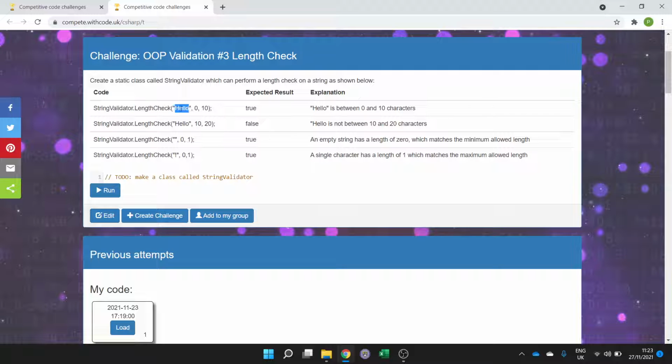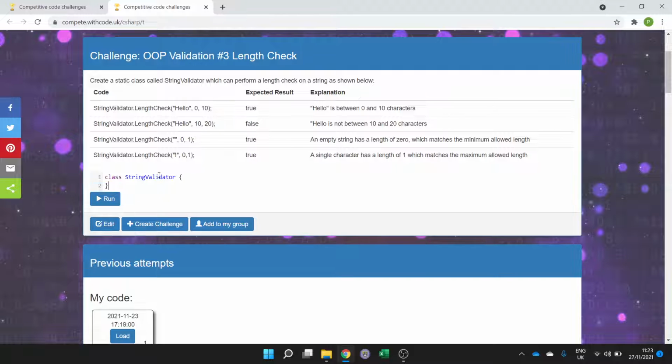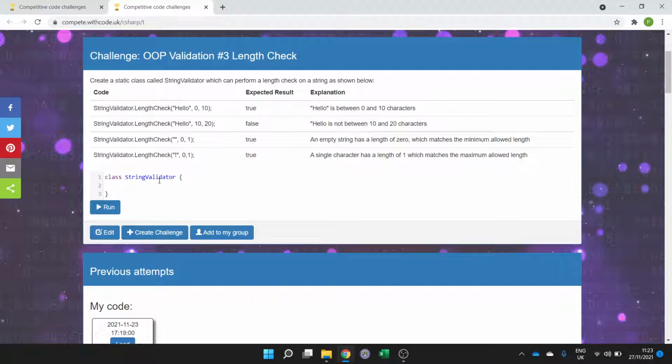So we want to provide a string and see if that string is within a minimum and a maximum length of characters. It's a bit harder than before because I don't give you any template code at all for this. So we have to make the class. The class is called StringValidator. Inside that class we have a public method, because it needs to be accessed outside of this class by other classes. It needs to be static so that we can access it without needing to make a new instance of that class. And it's a method called LengthCheck.